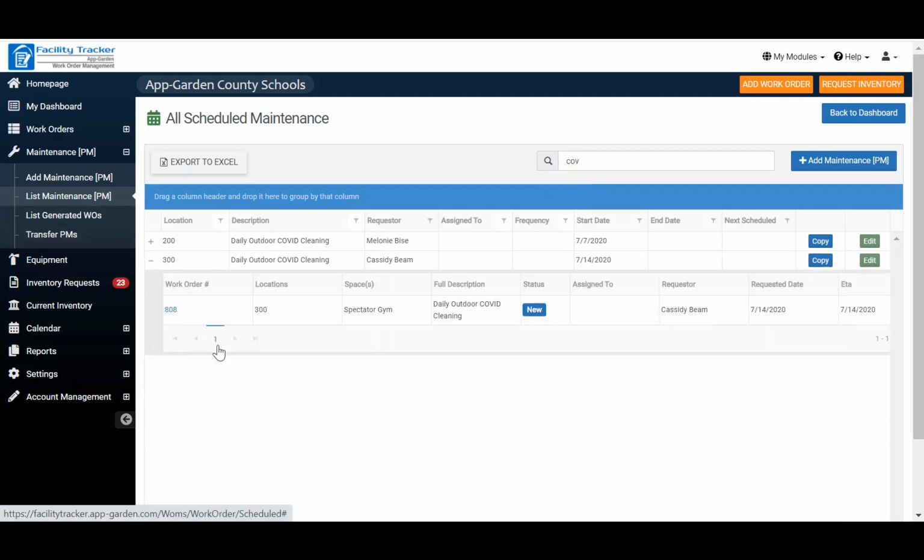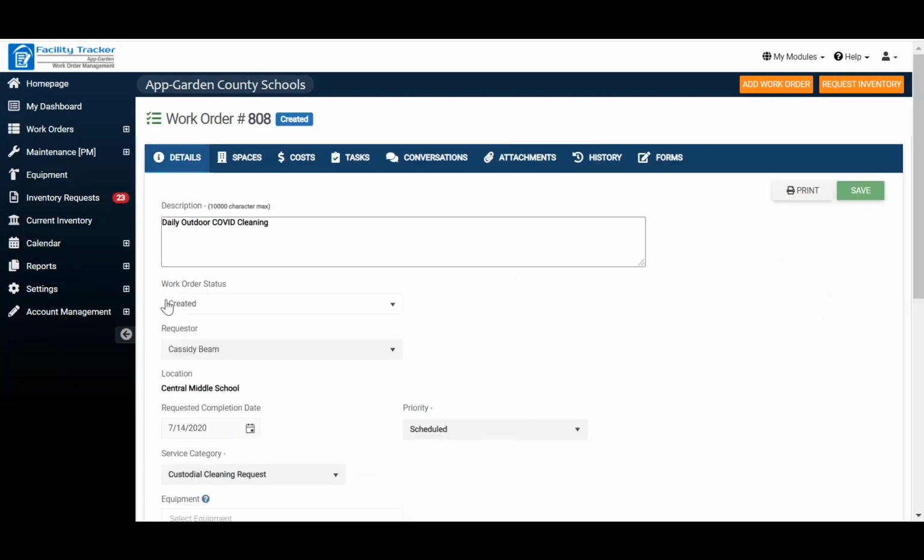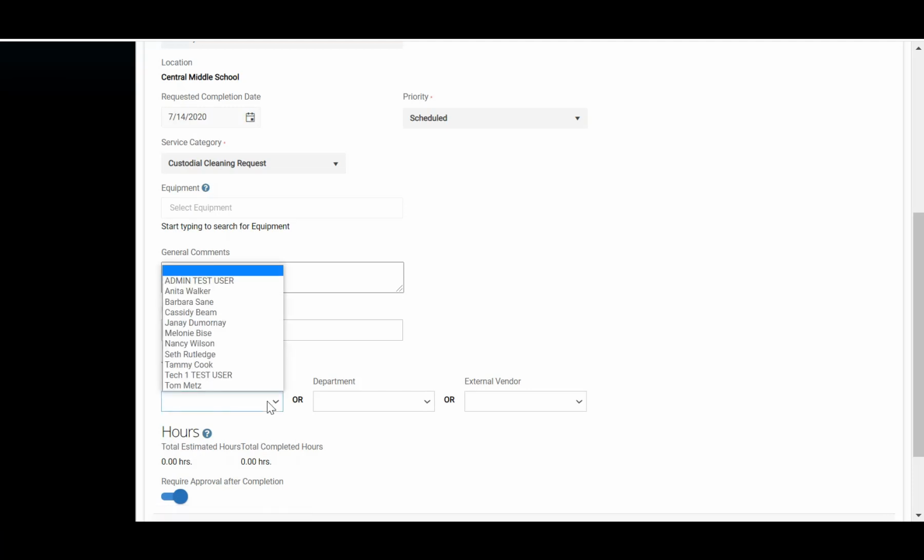So you can see so far I've had one work order generate for this particular preventative maintenance, and it's still in the status of new. So obviously it wasn't automatically assigned to a technician or a department or an external vendor. So let's say that I look at that and I say, oh, it's new, I need to assign it. If you click on that work order number, you'll be taken directly to the ticket, so then you can go ahead and do your assigning.